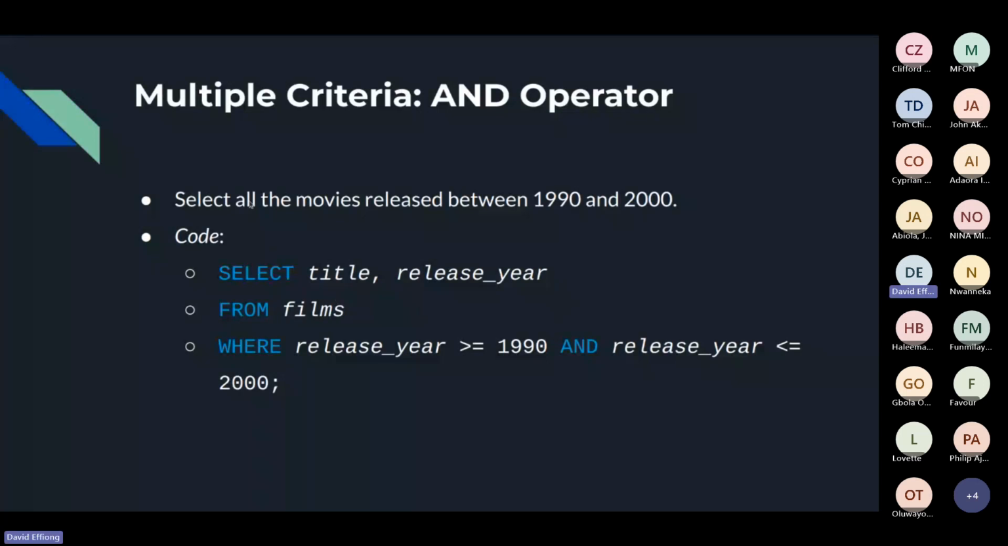This question is asking us to select all the movies released between 1990 and 2000. This is the part where we talk about range. We want to get movies that were released between 1990 and 2000, so for that decade. You see the syntax: select the title and the release year. We just want to focus on these 2 columns, which is cool. From the films table, where the release year is greater or equal to 1990, because we want between, meaning it must be from 1990 and above. Then it must also stop at 2000.